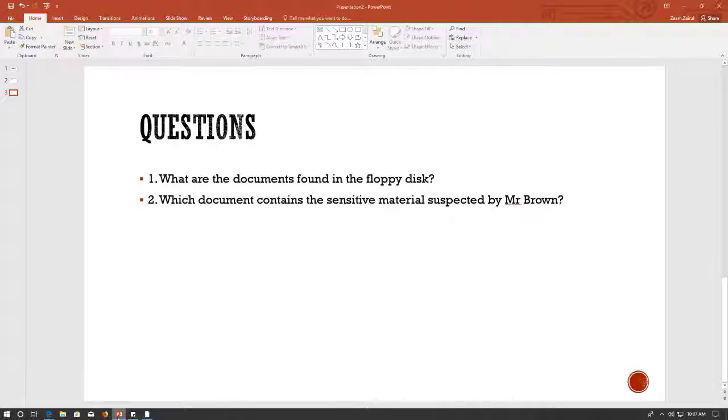Okay, so the next question is, which document contains sensitive material suspected by Mr. Brown? Okay, there were three documents actually, the non-recoverable evidence that might be suspected to be the data that was being stolen by Emma Crook at this time. The first one is called Magna Charta.